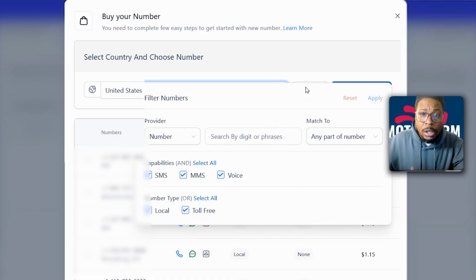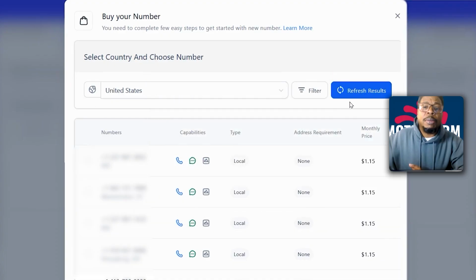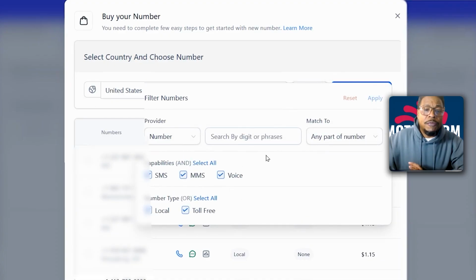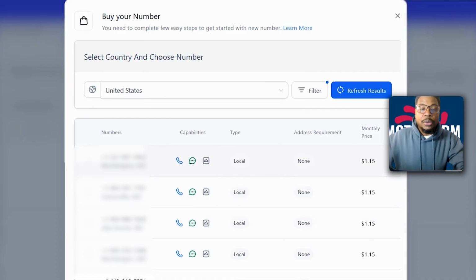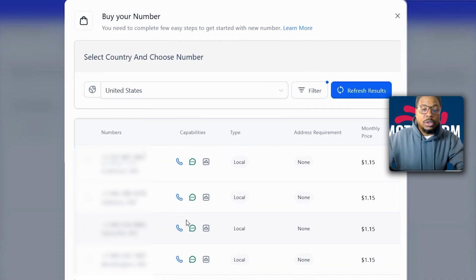And in order to purchase the correct phone number, what we want to do is hit that button there where we use the filter. And we're going to search for this part. I'm in Maryland, so I'm going to use 443. And I'm going to make it the first part of the number, okay? So then that way that area code comes through. We're going to apply. And then you see we have all of these phone numbers to choose from.